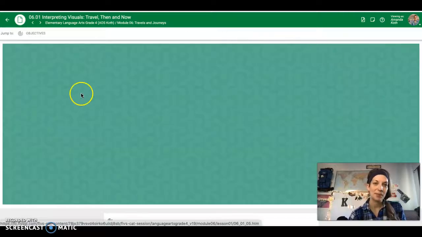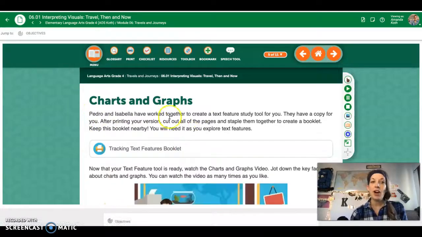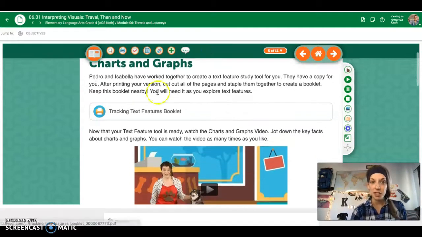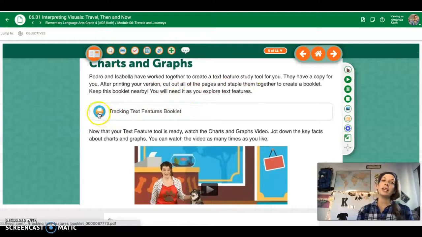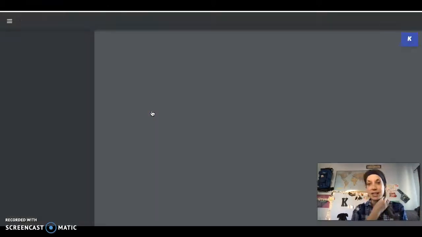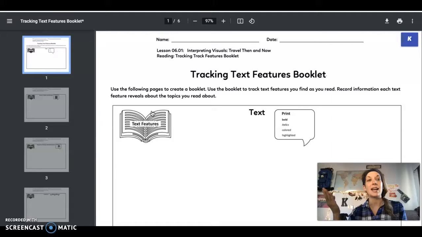So moving on, you're going to get into some specific practice with text features. These are the parts of nonfiction texts, especially, that give you information, not just the words in the books and in the passages, but features. So anytime you see this little print icon, you've got to click on it. If you get to the end of the lesson and you didn't do this, you missed what you were supposed to do.